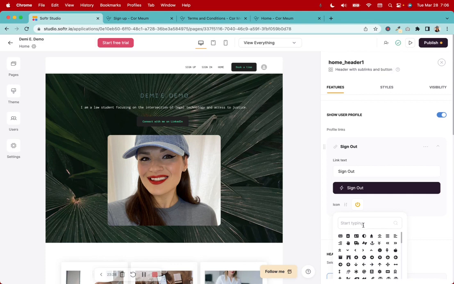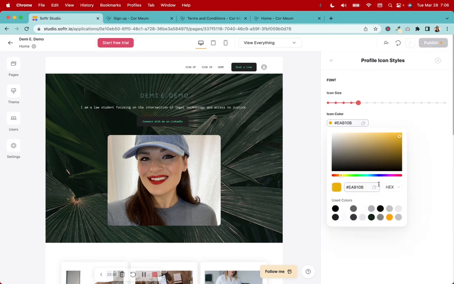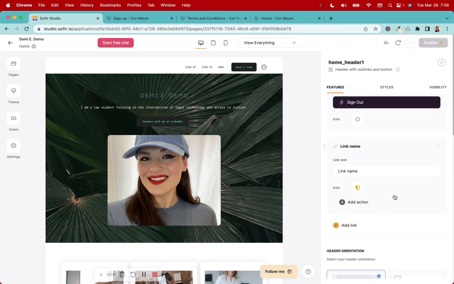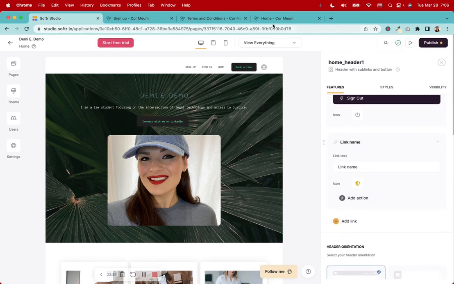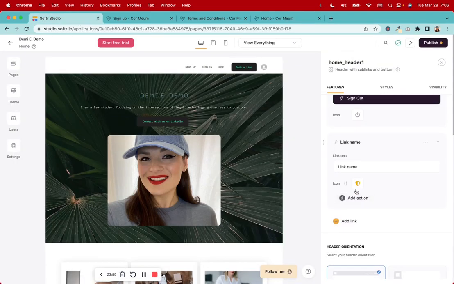So in my case, I'm going to maybe change the color to something else. Maybe I'll keep it simple and go with a gray. We'll see how that looks, and we can always change it. Then we can add a link if we want to. And in this case, we do. We want to have this my profile link. So we're going to choose to change this and say my profile.